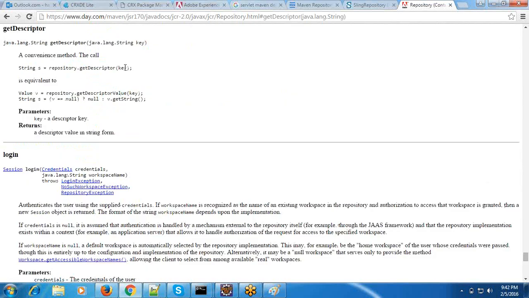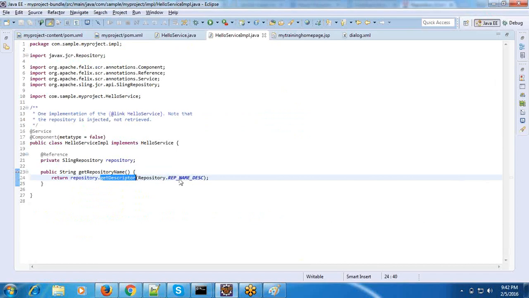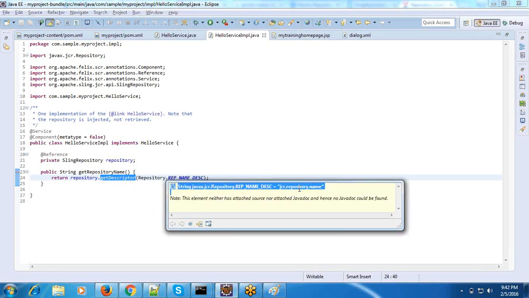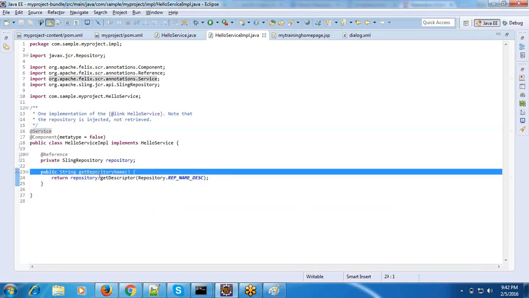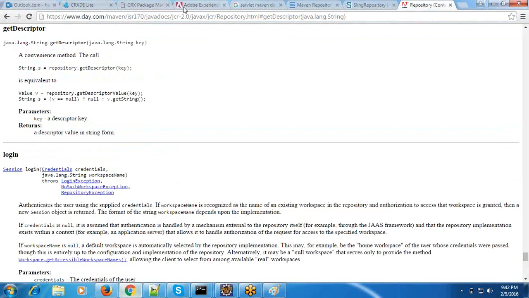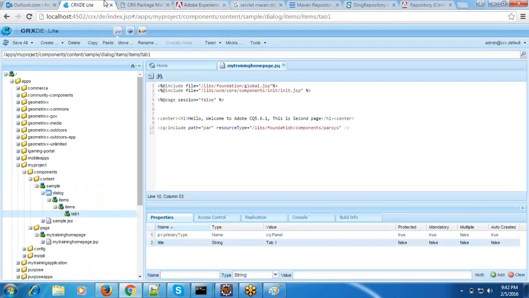What does it accept? A key. That key he was providing here, JCR repository name. Shall we use this method in our JSP? Let's see what we would be getting, what this method would be returning. Okay. How to consume? This is very important.